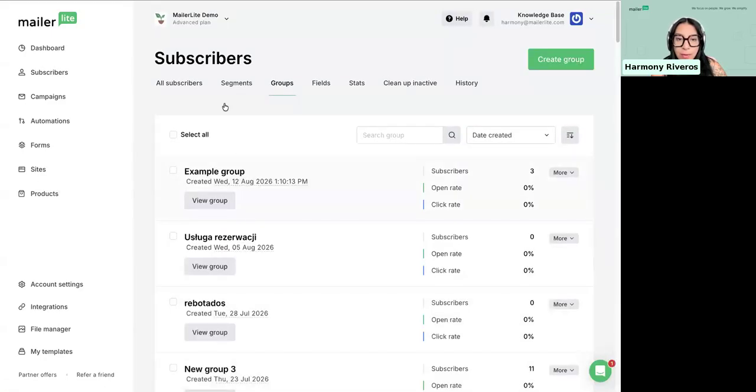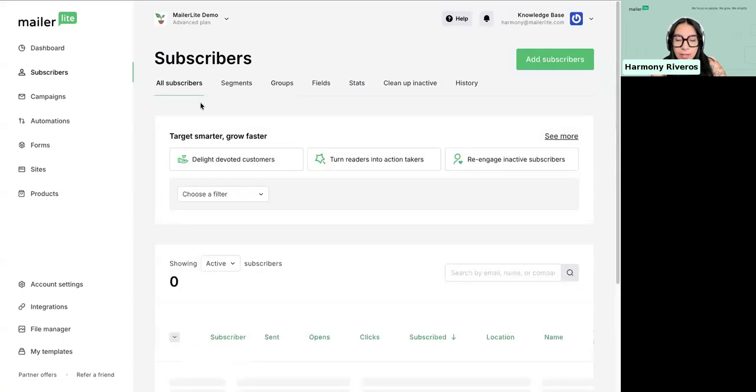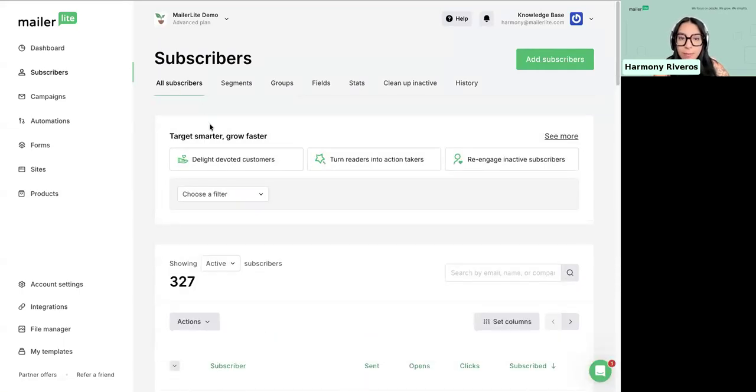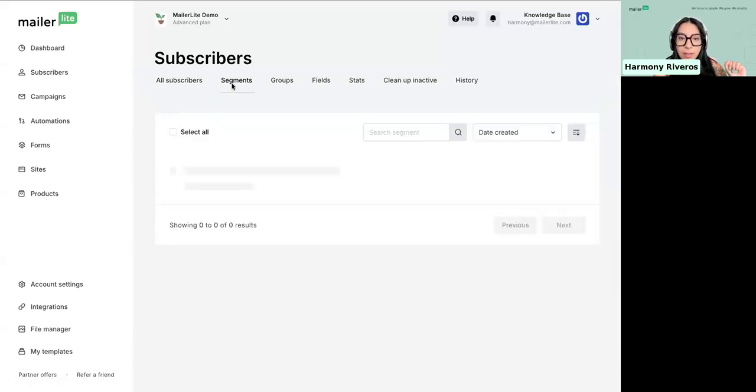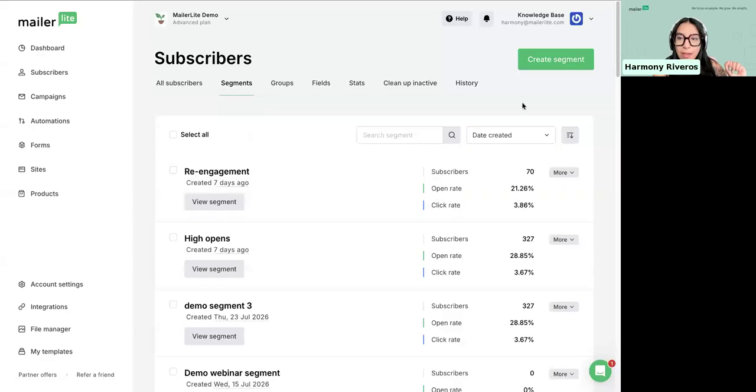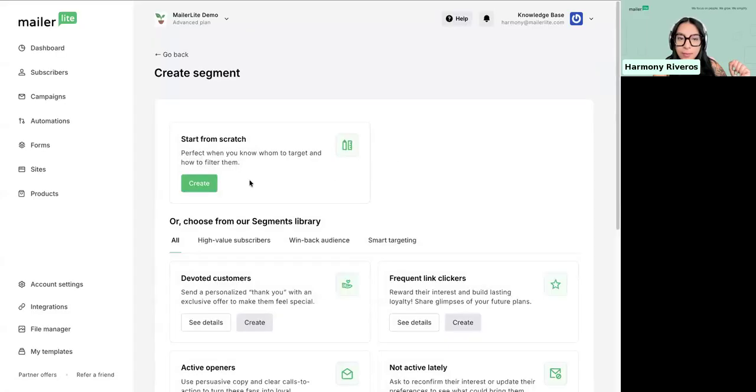So we'll give that a minute and that will update itself. So that is the main thing to know about groups, is that you can manually add and remove subscribers from them. Whereas segments are a little bit different. Segments are created by a rule or a condition. Let's go to create segment.